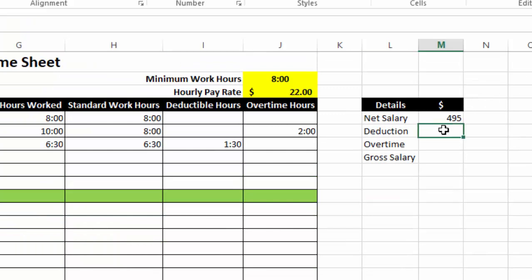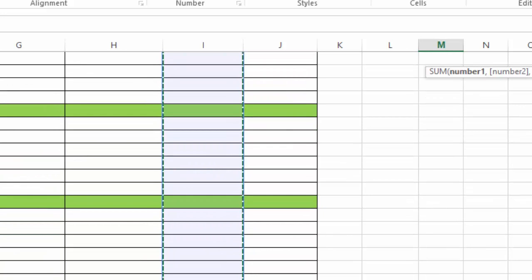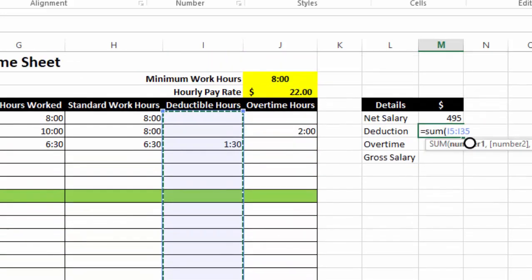And here deduction, what is deduction? This is the same method for deduction. We will sum all of these hours below the deduction header, and then we will multiply by 24 to change it into numbers, and then we will multiply by this hourly rate.